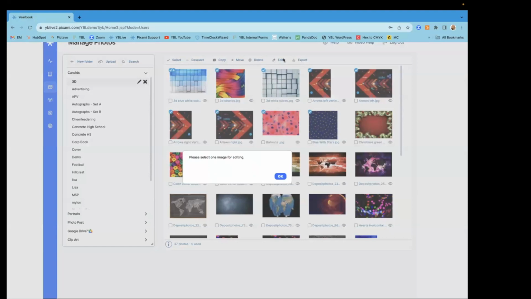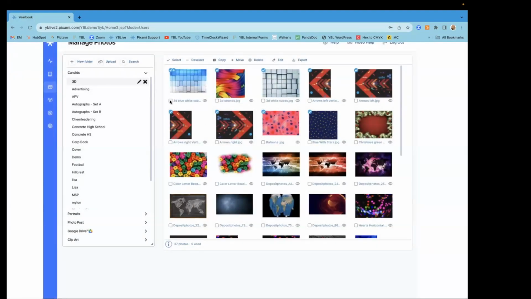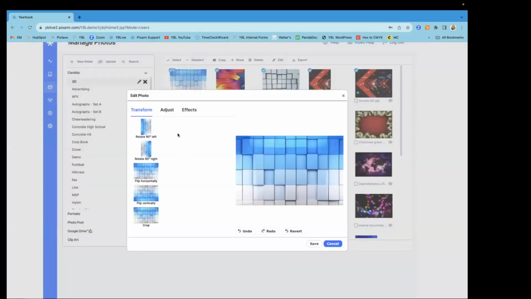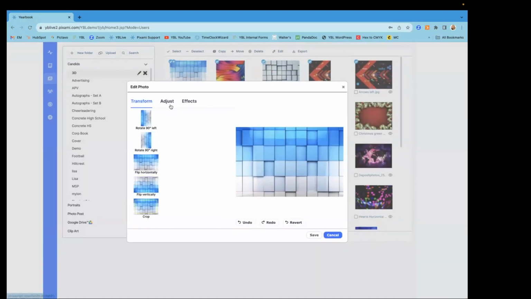You can edit your images. Oh, I've got to select one first. And you will select it by clicking here, the little checkbox. Then you can edit it. And now here you will have the different adjustments that you can do with it. You can rotate it. You can adjust the brightness and contrast, sharpen it, play around with the different effects here.